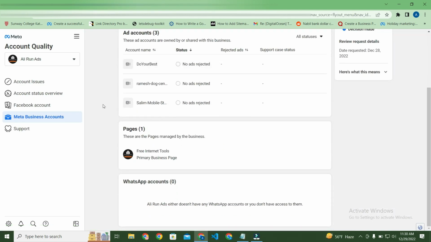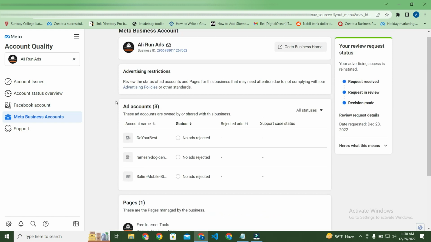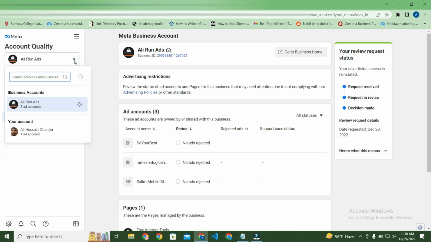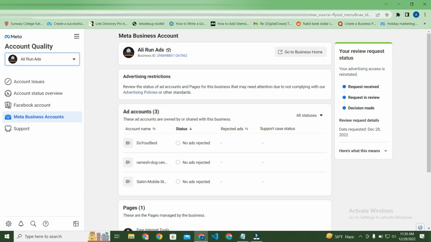Actually I got restriction on business account, not ad account. If you got a restriction or ban in your ad account, just create another ad account and delete the previous ad account. But it was restricted on my business account. So this is the issue that I faced yesterday.